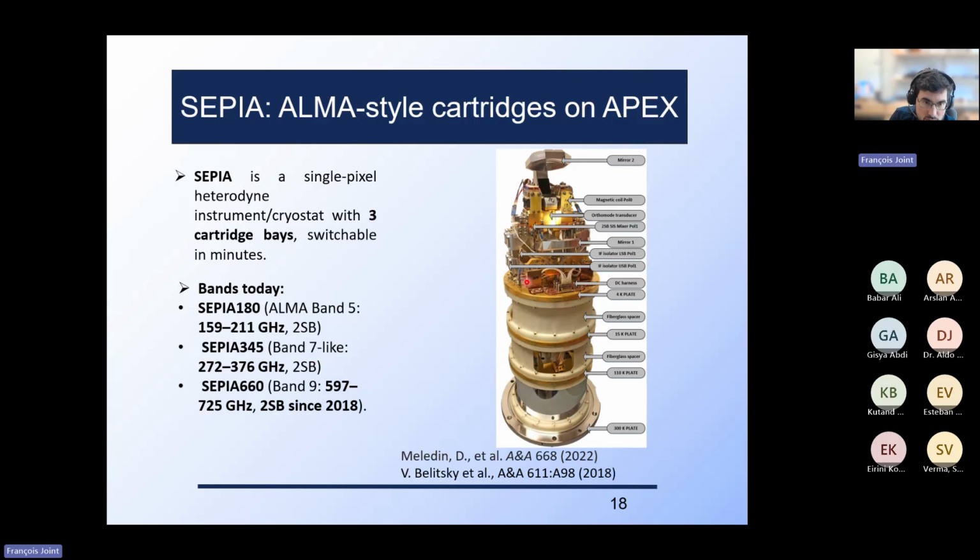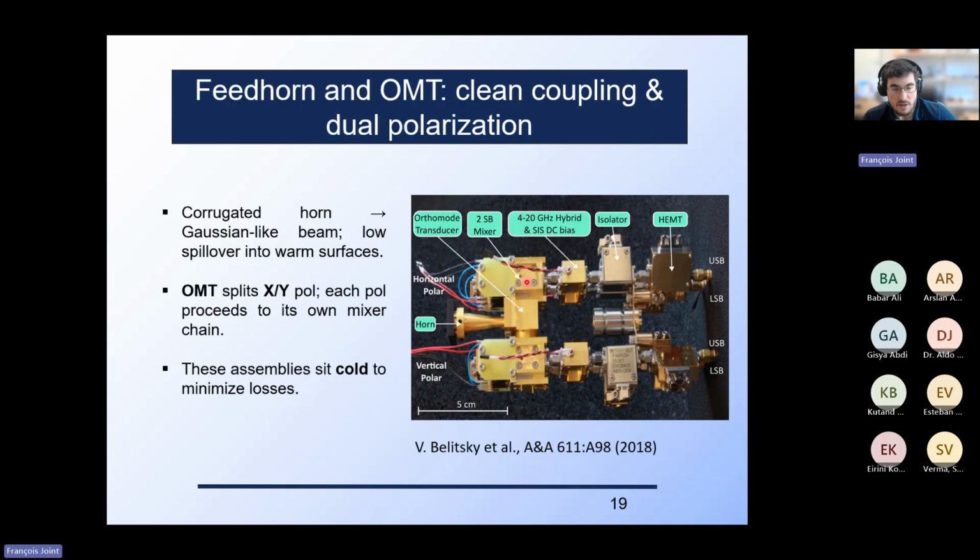So rather complex. Inside this cartridge, you would find a receiver like that. That's a typical 2SB receiver. We start with a corrugated horn. At the entrance of the receiver, it's the final optical element that we have in the cartridge. It allows us to couple from the telescope all the way down to the receiver. So we use a corrugated feed horn that helps to shape the beam and minimize the spillover.